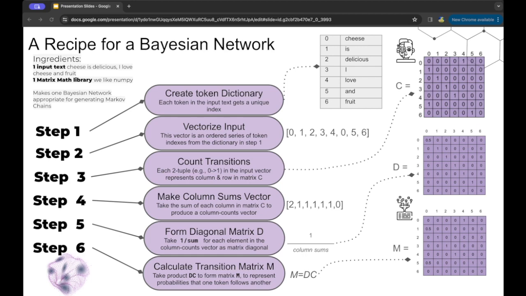Okay, so our recipe assumes that we're going to take some simple input text. Our input text: "Cheese is delicious. I love cheese and fruits." And we're going to assume that we have some sort of math library that can do matrix math or vector math for us to make things simpler. We're not going to walk through the specific math. So I'm going to assume that either you or the math framework that you have in play can do some linear algebra for you.